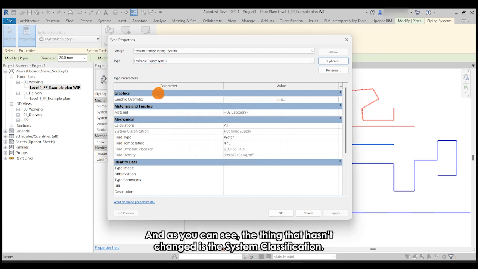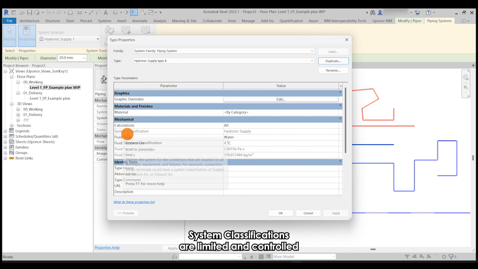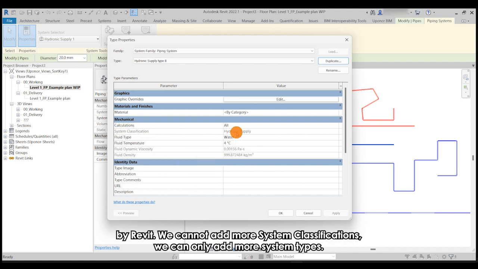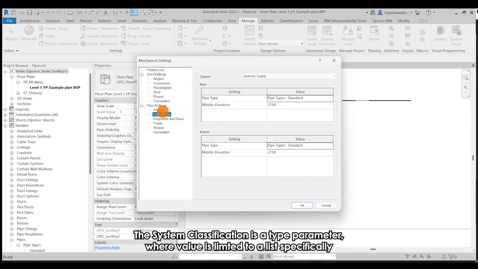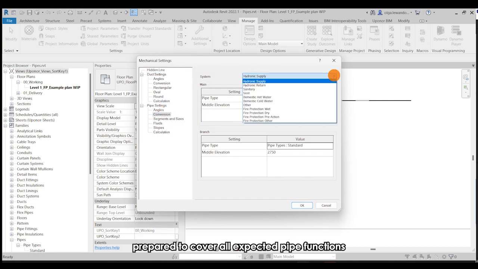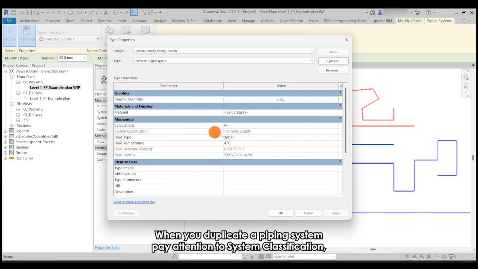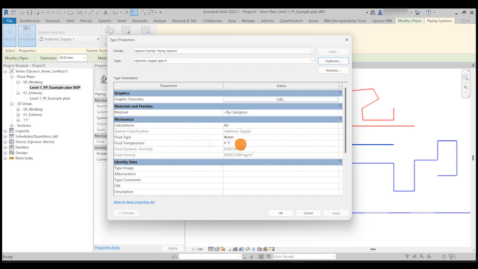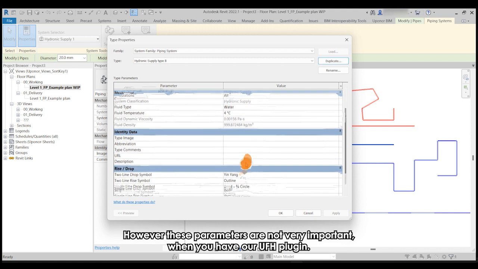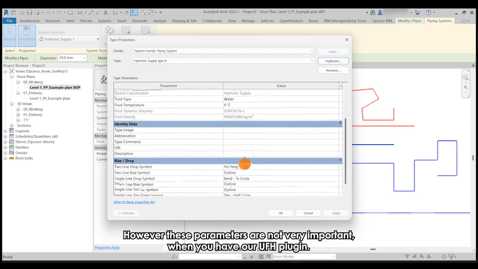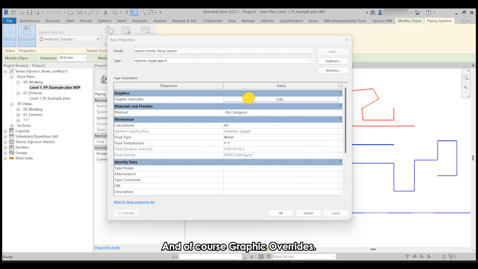As you can see, the thing that hasn't changed is the system classification. System classifications are limited and controlled by Revit. We cannot add more system classifications. We can only add more system types. The system classification is a type parameter where value is limited to a list specifically prepared to cover all expected pipe functions. When you duplicate a piping system, pay attention to system classification, as that's the only parameter that the value you cannot change. Here you can also change fluid temperature, fluid type. However, these parameters are not very important when you have our UFH plugin. And of course, graphic overrides.